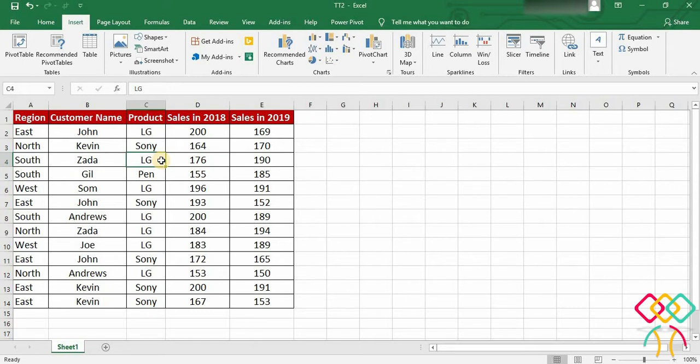The first and foremost thing is to understand what the data is about. So this data is about 4 regions: East, West, North, South, which have a few customers and they sell products LG and Sony. And their sales figures in the years 2018 and 2019 are given.